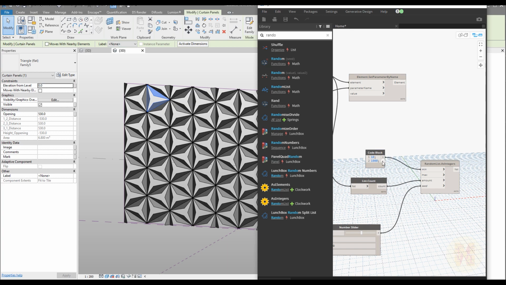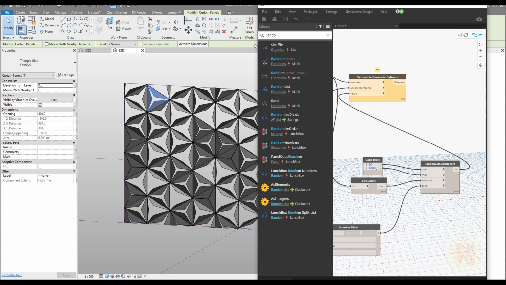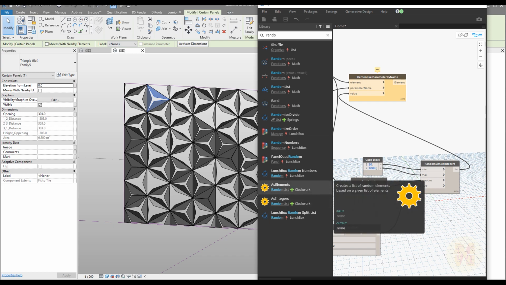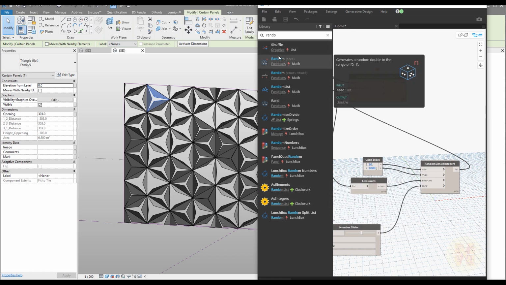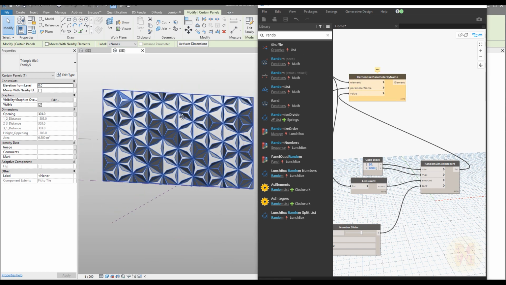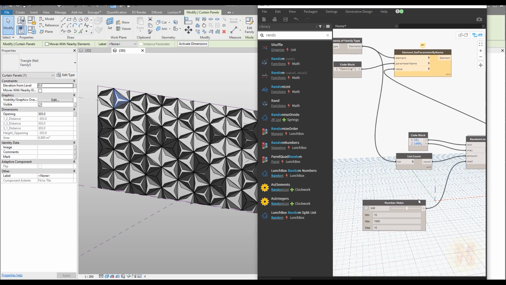And let's connect it. This is static data, so we can use the code block for that. And let's connect this list to the volume. Just wait for it, and it will be fully randomized. If you don't have the packages from the Clockwork, you can easily download it from the packages. Just go to the packages, find it, write Clockwork, and you will get it. If you don't want to use any packages, you can create it on your own. As you can see, we have the shuffle, we have the random, so it's pretty easy if you're already using Dynamo. Okay, and as you can see, it's changed.